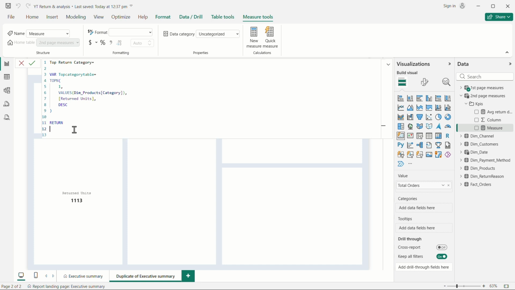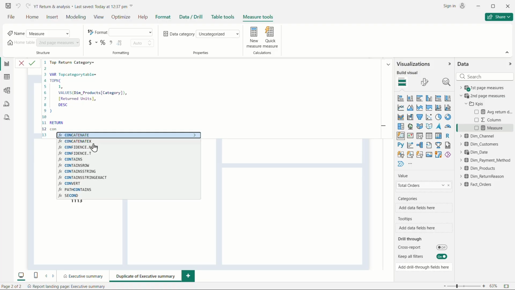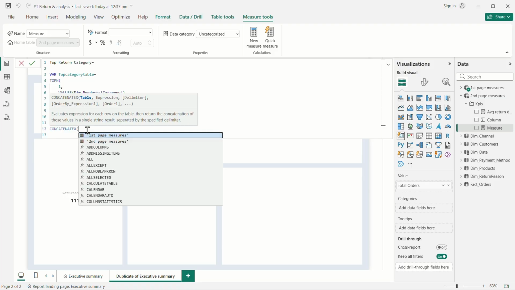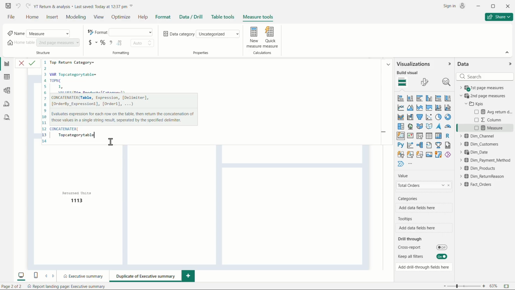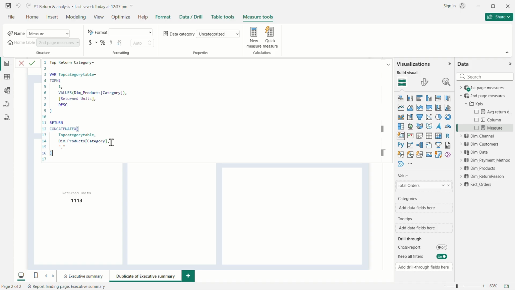and we will use a function called concatenate x. It will combine the words. In this, it is asking us for the table. So we'll say top category table that we just created in this variable. After that, give comma and expression we'll use as category. So now it will concatenate them both. After that, give comma and open quotes, give comma and open quotes, and hit enter. Now this has been calculated.